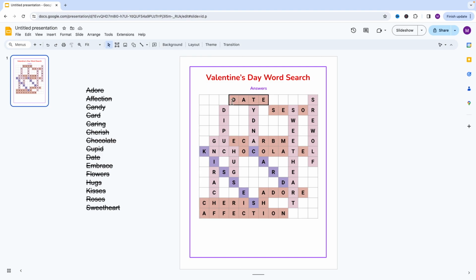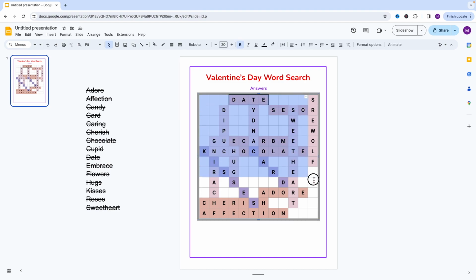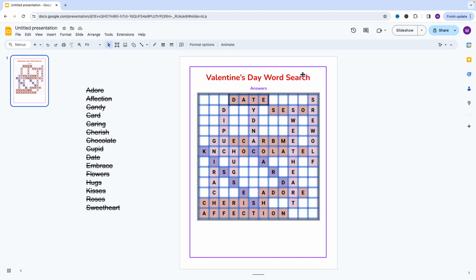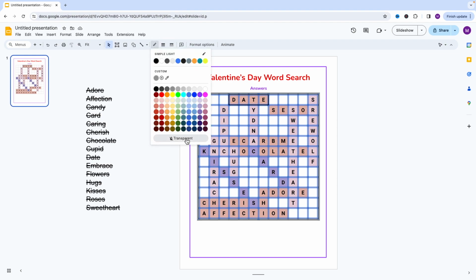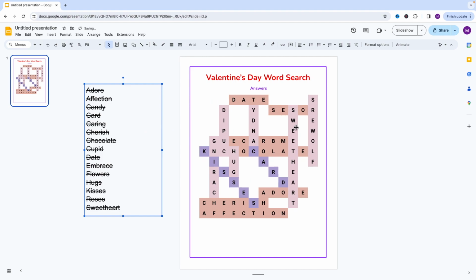Actually, before I do the rest of them, I want to get rid of these inside lines and the outside lines. So we're going to select the entire table now that we have our words. You can do this before or after adding in your other letters. So I'm going to select the entire table and hit the drop down arrow in the top right corner. And this time I'm going to select all borders and go to border color and make them transparent so that we can't see them.